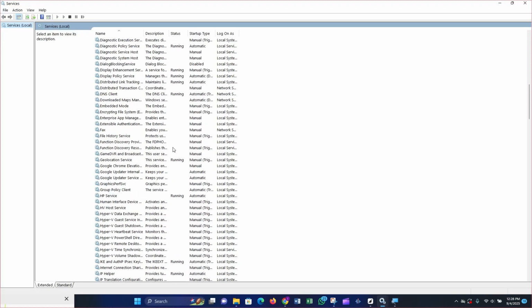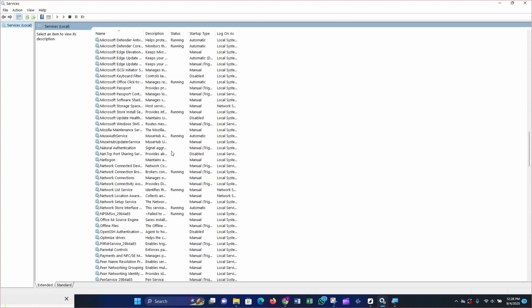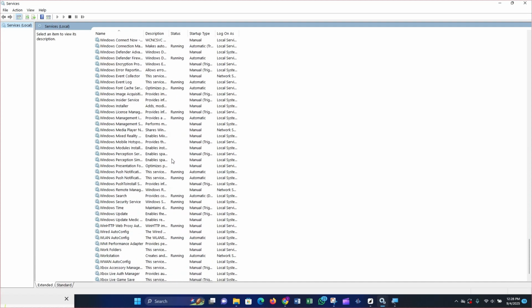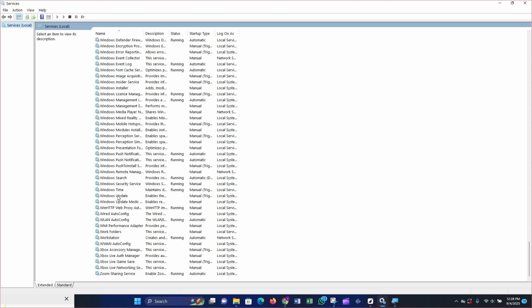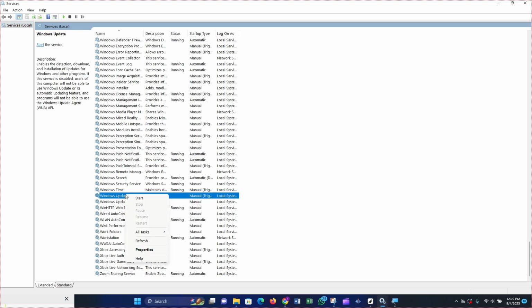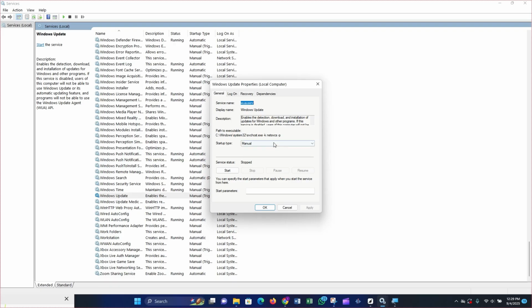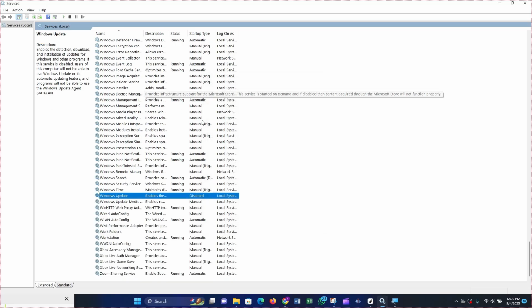Scroll down to where you will see Windows Update. This is Windows Update. So I click on it, click on Properties, and for this startup type, select Disable, then Apply and click OK. This is the first step.